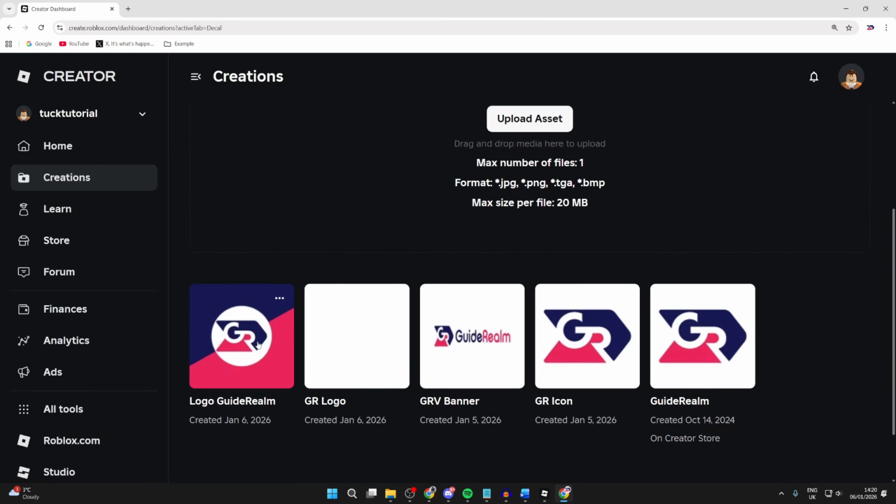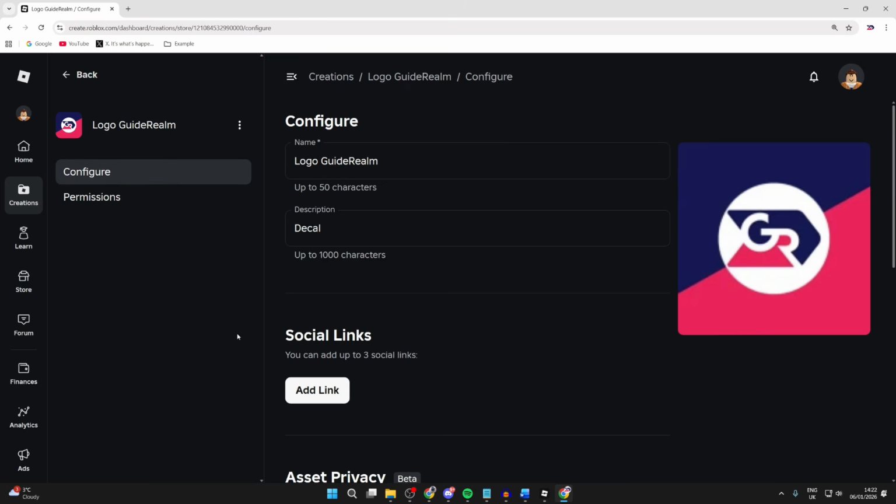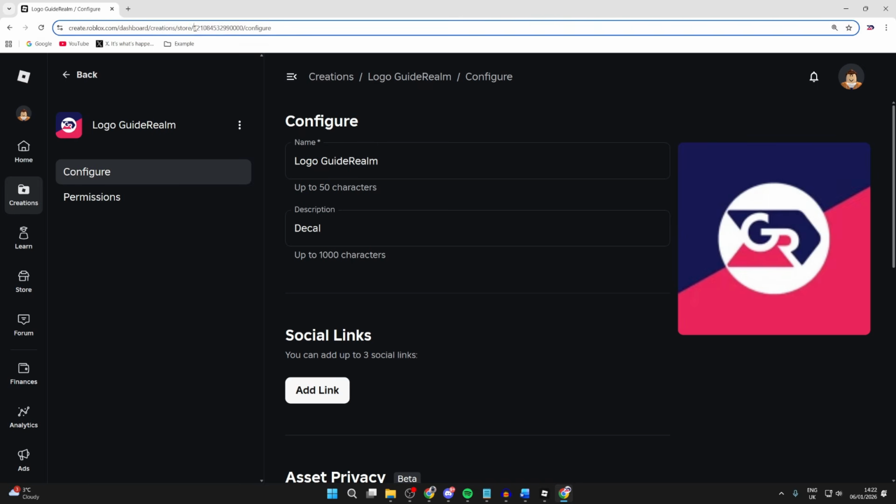So to get the ID, if you hover over it, press the three dots in the top right and you can press copy as ID. That's also known as the decal ID. Alternatively, you can click on it and then come into the address bar on the configure page. And within this slash here, you see the ID. So you can always copy it from here as well. So that's how you can get the ID or the decal ID.